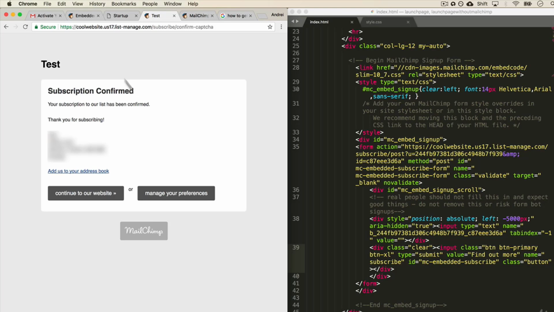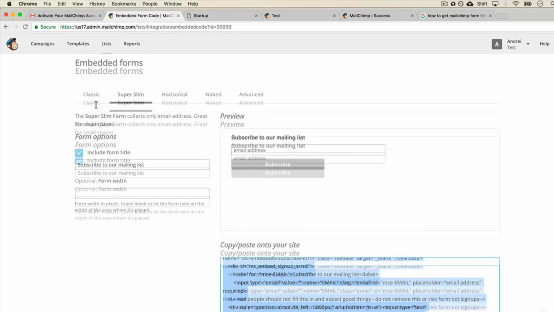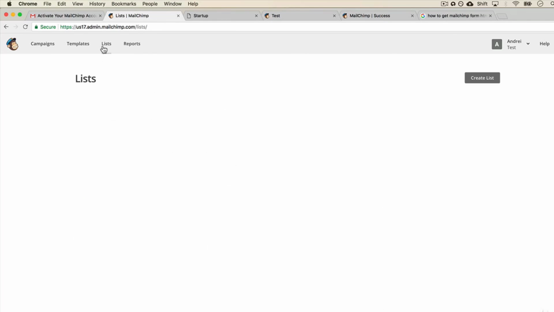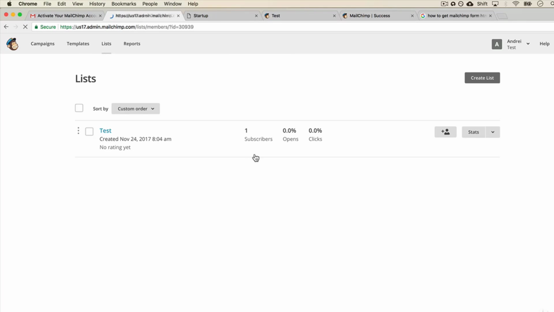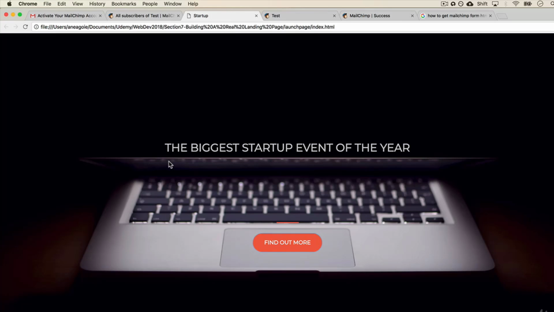And this is the cool part. Now if I go back to MailChimp, let's make this larger, and I go to lists, I click on test. Look at that. I have collected an email address. And here you can manage your users and find out who's interested in your startup, and it's working. How awesome is that? So there you have it.